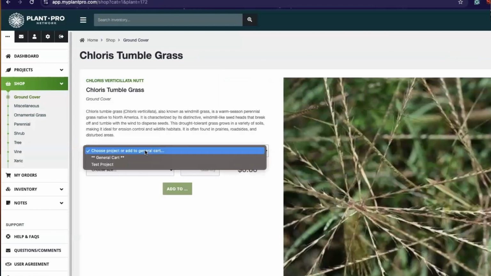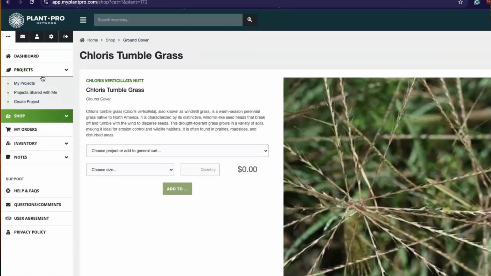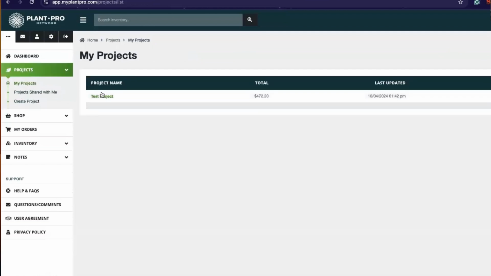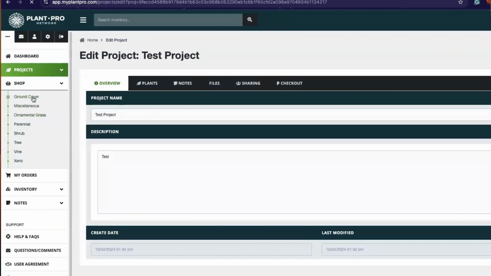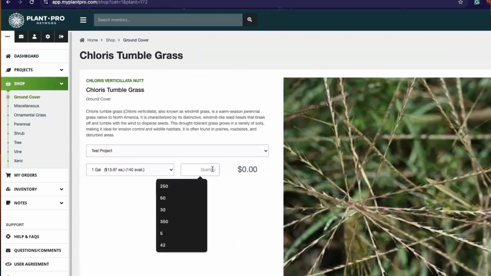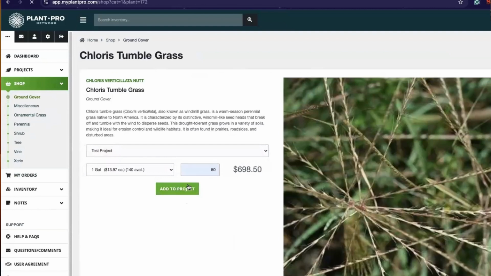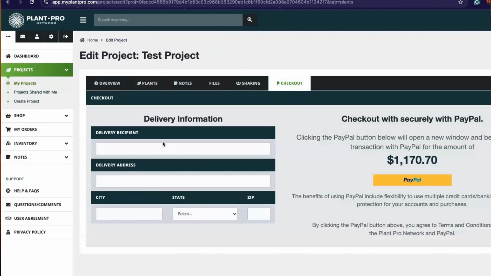From here, you can obviously shop plants. You can check out with a general cart if you want to come in, just buy plants and leave the system. If you're working on a project, you can add plants to that specific project and also check out that way. So if we look at this ground cover, we can add it to our test project, 50. We'll pop back over here and then we can check out through PayPal. Put in our delivery info and you can buy plants that way.